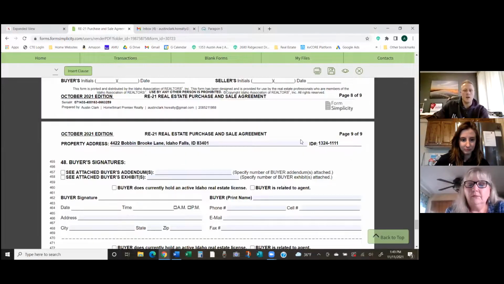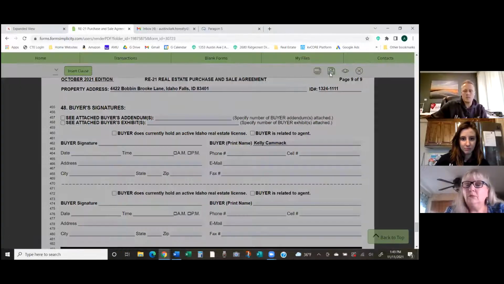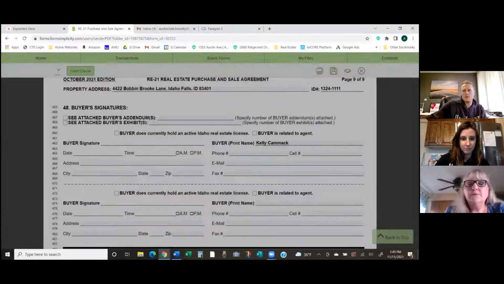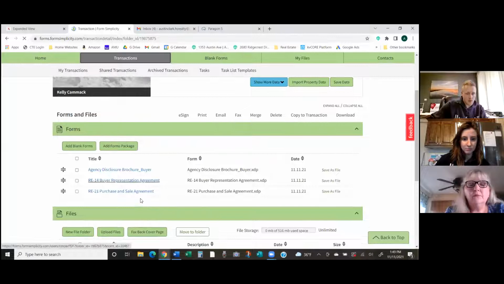Okay. Now we're all done. We filled out a good majority of the offer. Go ahead and put your buyer's name right there. Don't put their phone number, email, or address. Keep all that blank. Once the offer is all filled out, go ahead and hit save. You'll hit close. And now we've got all these filled out.